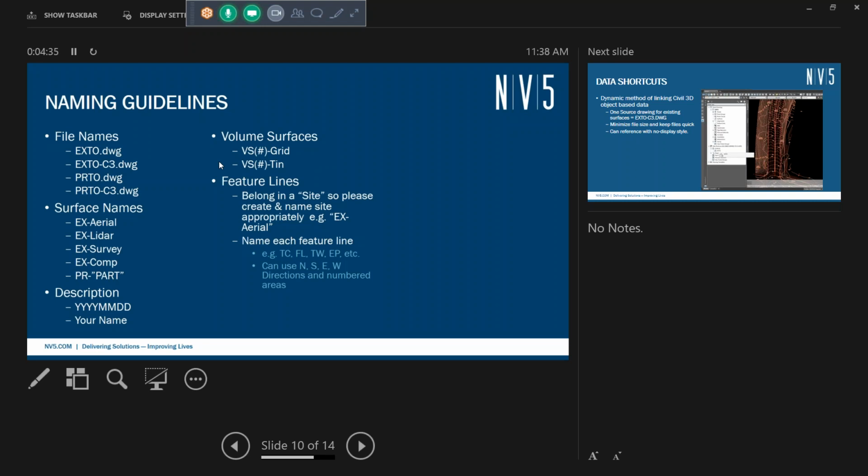Feature lines. Where do feature lines get drawn? Where do they appear in our prospector? Anyone? Site. It's right there, right? All right, so feature lines belong to a site. I can't tell you the number of drawings that I've opened that have 10 different sites. None of them are named.